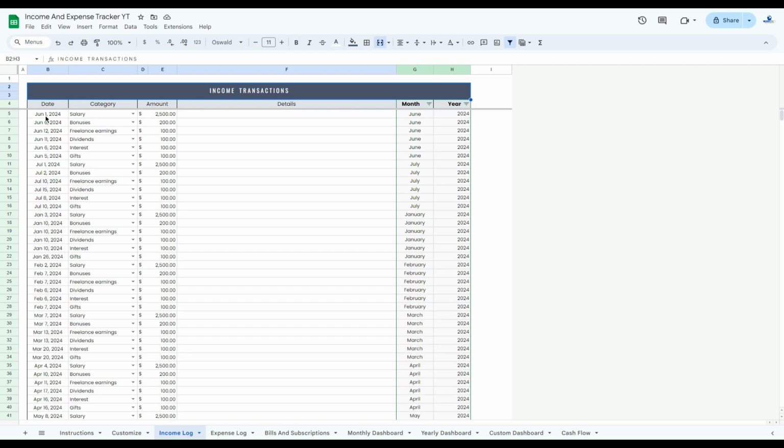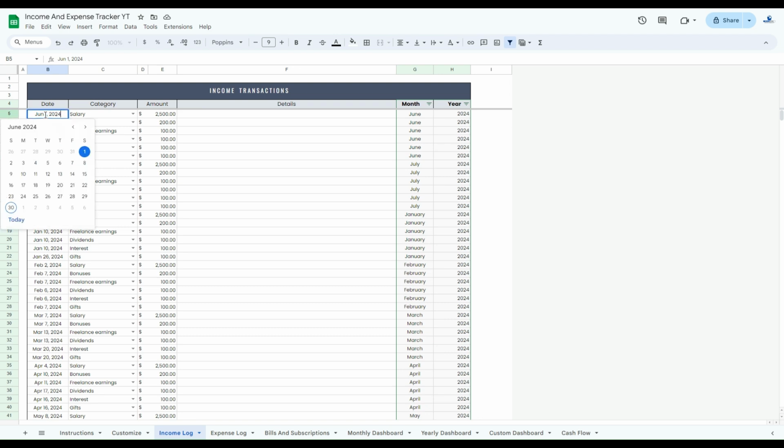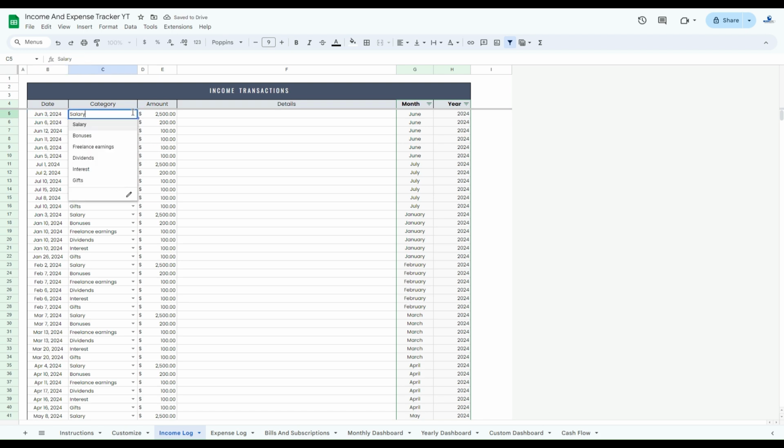In the date column, you can enter the date you received the income. To do this, double-click on a cell and select a date from the calendar. In the category column, you can select the category of the income. The income categories defined in the Customize tab are populated in the column. In the Amount column, you enter the amount of income you received.